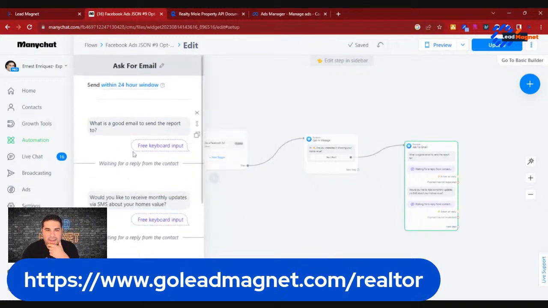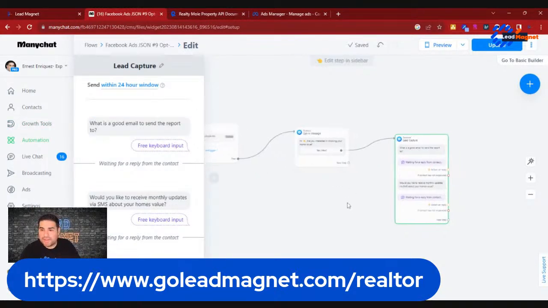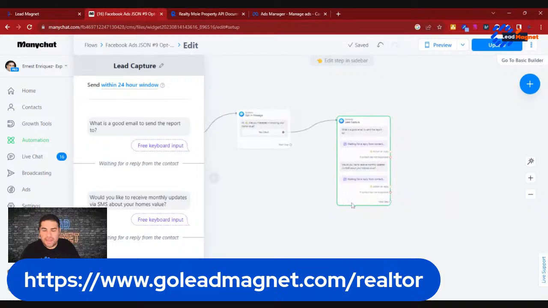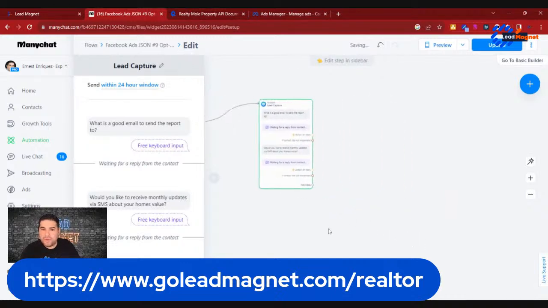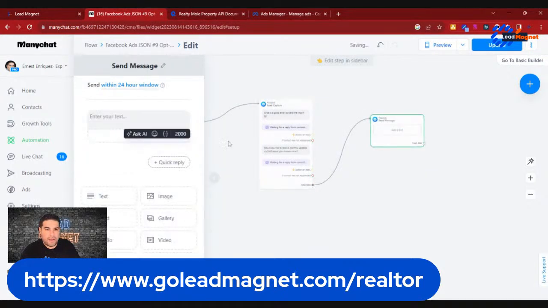And then since I added that, I'm going to go ahead and change this. So we're going to say lead capture. We don't have to worry about their first and last name because that's already going to come in when they message our page. So we don't have to worry about any of that stuff. So basically what I'm going to do now is let's go ahead and get started. So we're going to go ahead and send another message here.